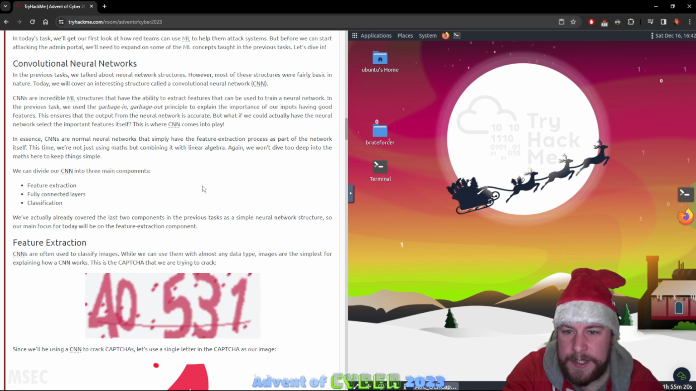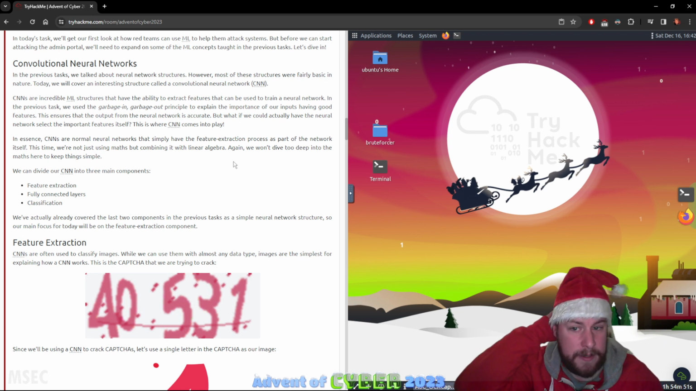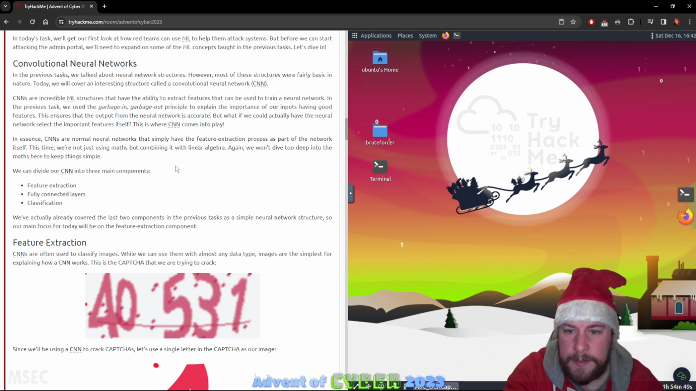CNNs are incredible machine learning structures that have the ability to extract features that can be used to train a neural network. In the previous task, we used the garbage in, garbage out principle to explain the importance of our inputs having good features. This ensures that the output of the neural network is accurate, but what if we could have the neural network select the important features on its own? This is where the CNN comes into play. In essence, a CNN is a normal neural network that simply has the feature extraction process as part of the network itself. This time we're not just using maths, but combining it with linear algebra.